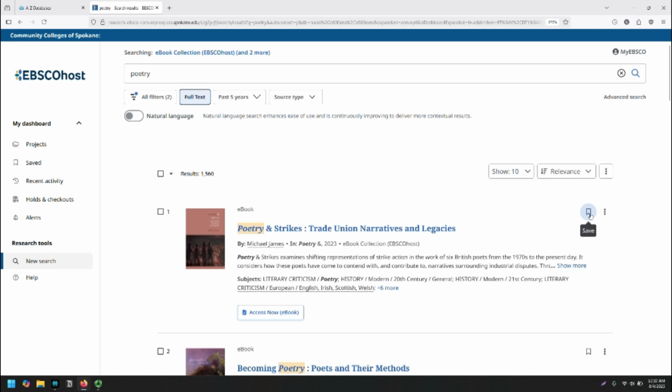And then on the right-hand side, we have the ability to save this item if we are signed into my EBSCO, and a menu that has the ability to create a citation of this book, add this book to a project if we're signed into my EBSCO, and share this source, for example, if we're sending it to ourselves for future reading or to a group member. There's also a direct download button if we want to download the source to our computer.